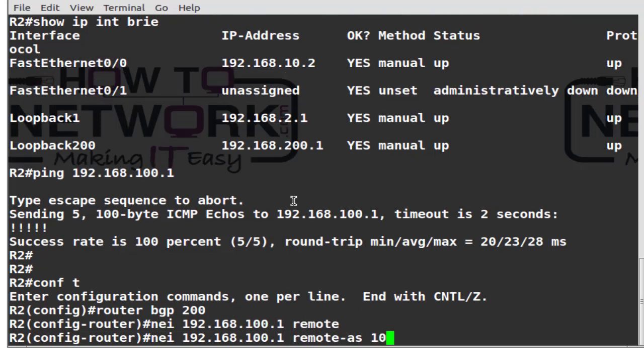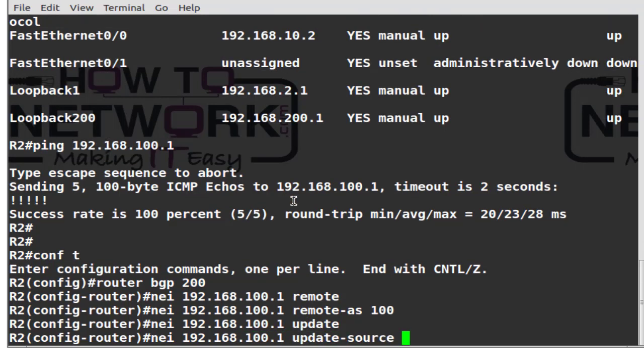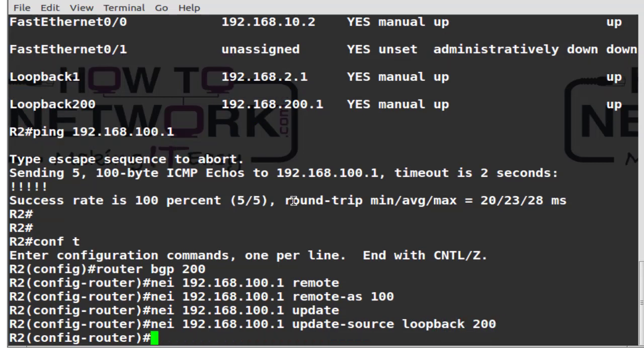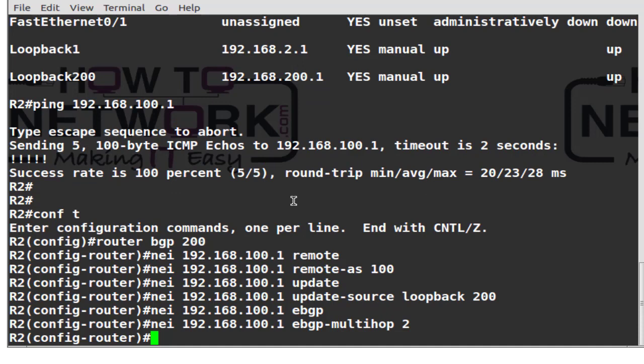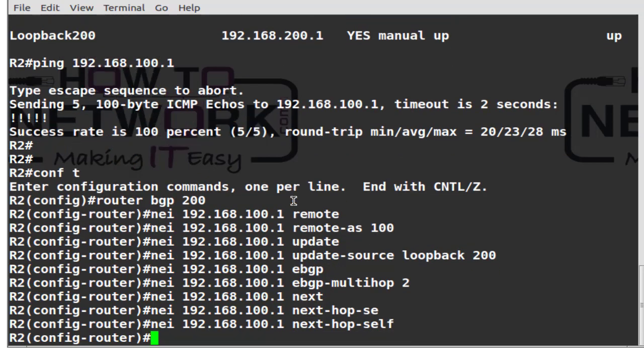No update source. This is the command I was referring to earlier, the next-hop-self. You may get asked about that in the exams, I just thought it'd be worth covering now.